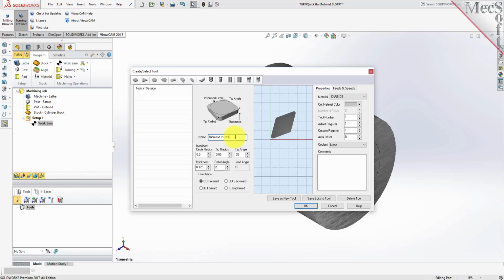We'll set Name as Diamond Insert-OD. Inscribe Circle Radius to 0.5. Tip Radius to 0.02. Tip Angle to 55. Relief Angle to 20. Orientation to OD forward.